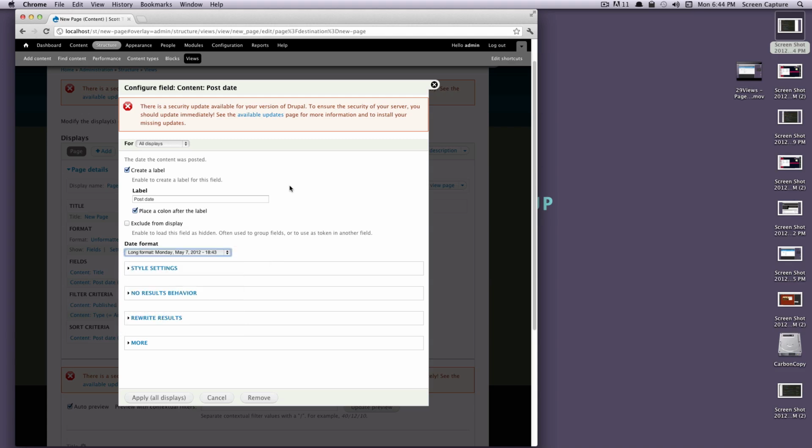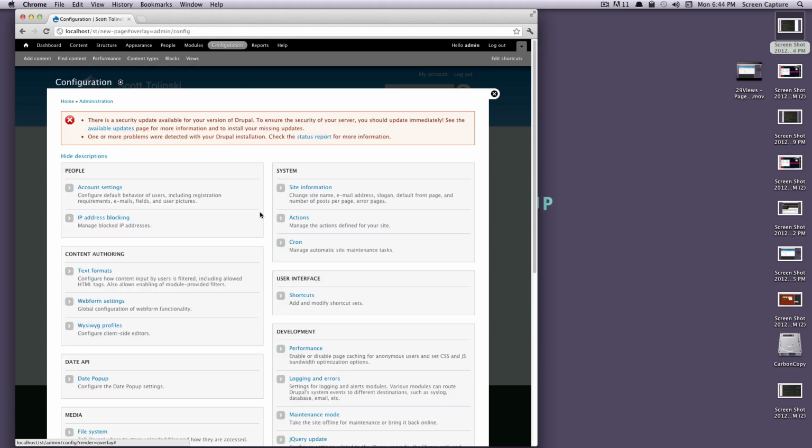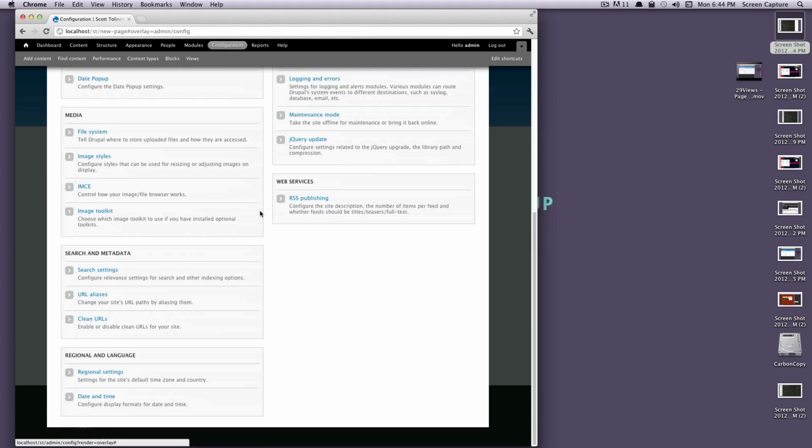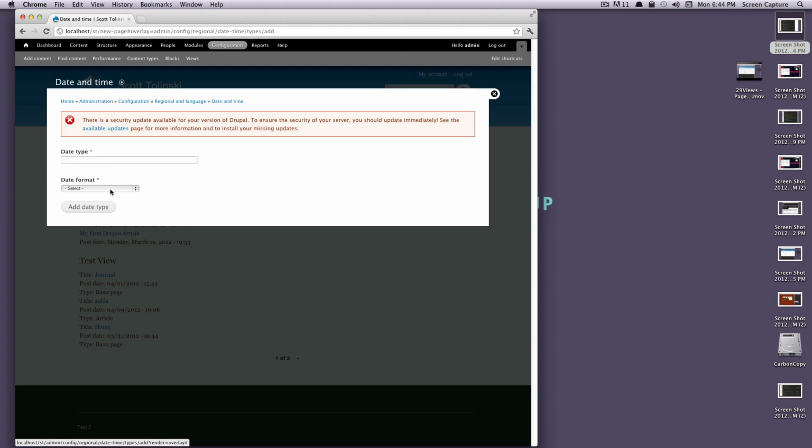What do we do? So let's click out of here and let's go to configuration. In configuration, we can go all the way to the bottom, and there's date and time under regional and language. And as you can see, these are our date types. We have long, medium, short, and article, and they're using specific formats. So let's add our own date type. We're just going to call it new date.